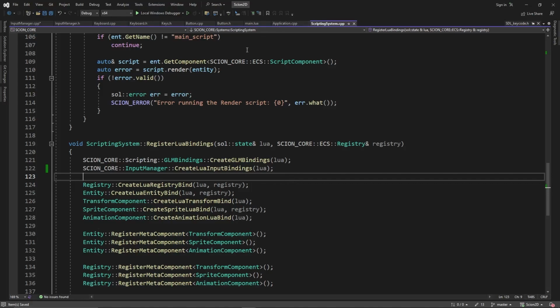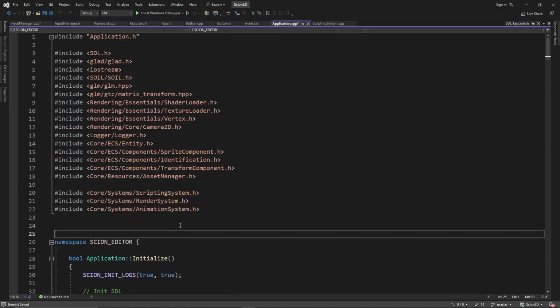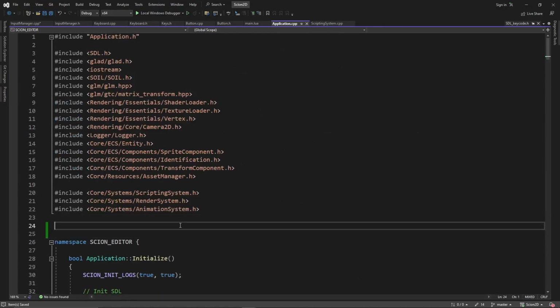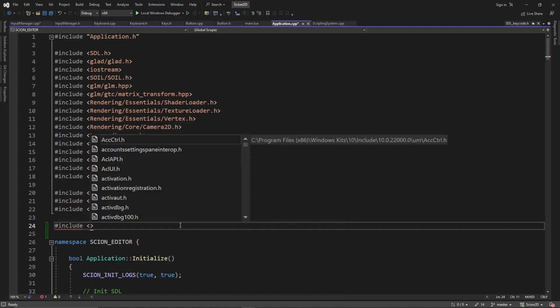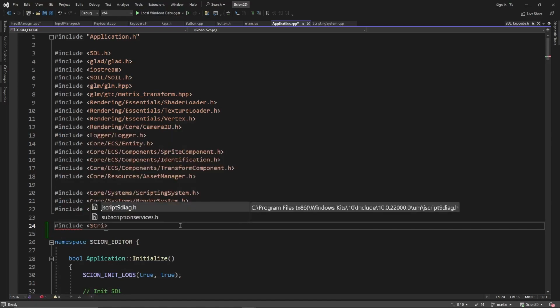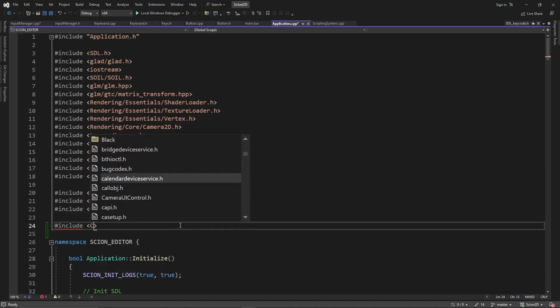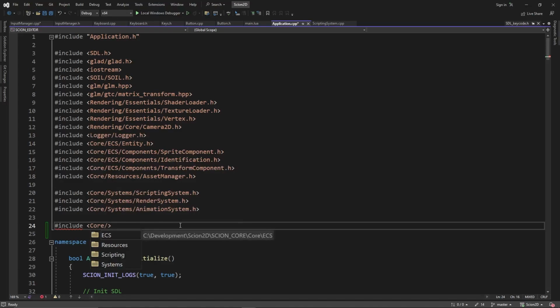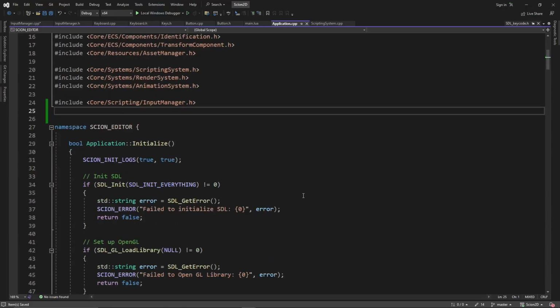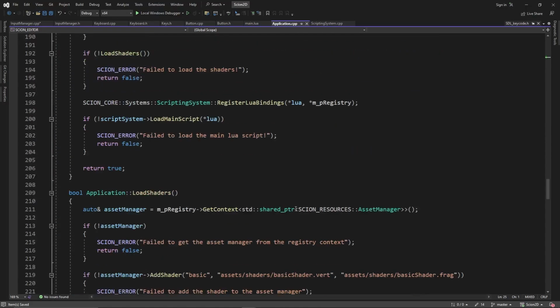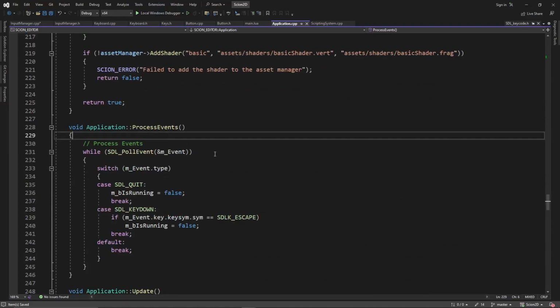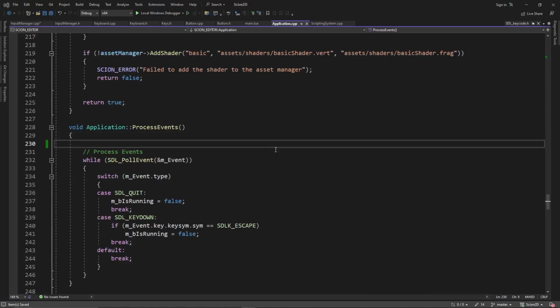We're almost done. Now we just got to go to the application and actually update our keys. So here, let's add in our input manager. So we go include, and that would be scripting. So we have to put core first. Core scripting input manager. Cool, we got that there. And then down here, right here. So in the process events, we want to grab our input manager and the keyboard to update the keys based on which key is actually pushed.